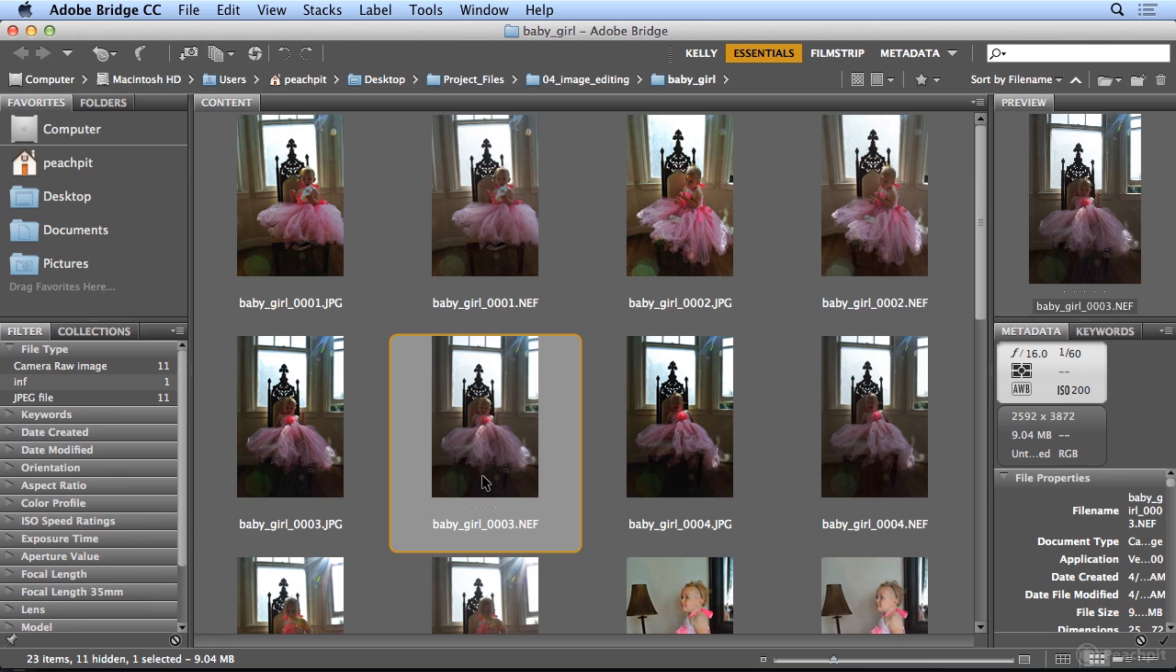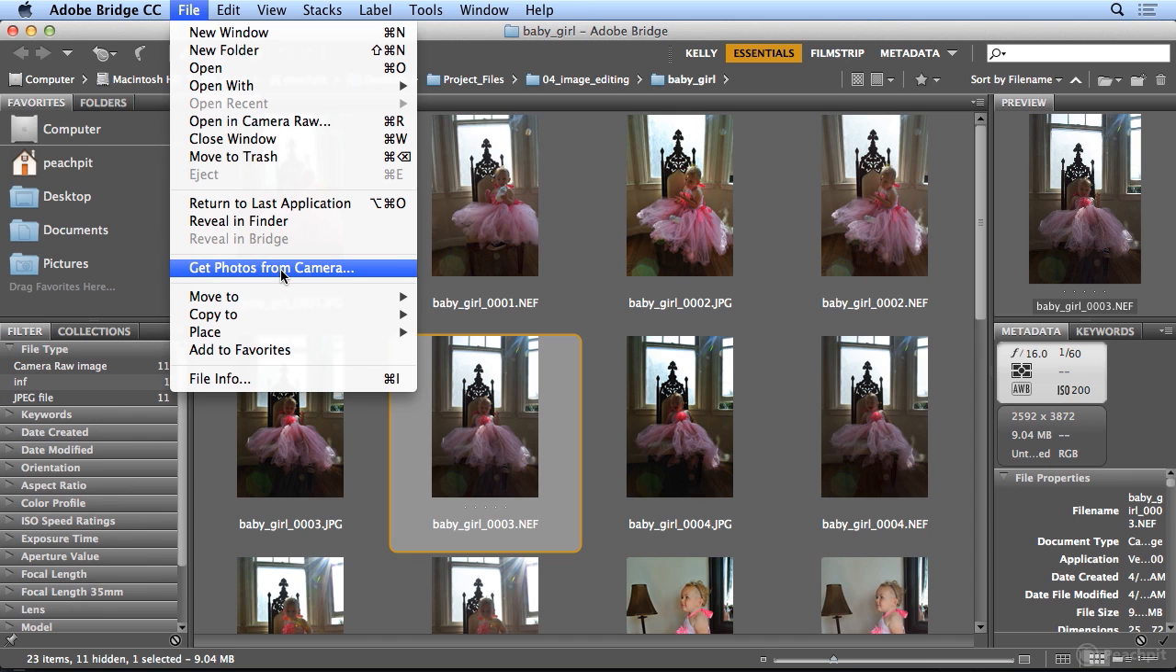And then I can begin to organize and develop using Photoshop's Camera Raw plugin, or do more serious hardcore corrections and adjustments in Photoshop. So this has been importing high-end camera images using File Get Photos from Camera that pulls from a card reader or a USB reader that's plugged directly into your computer.